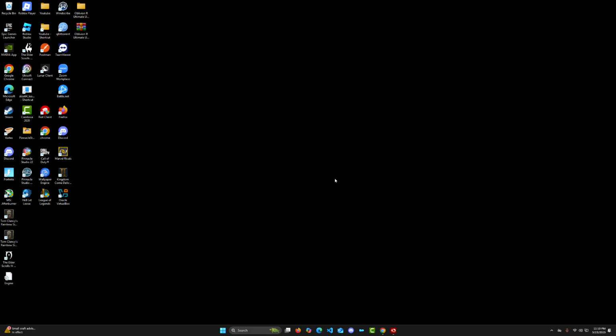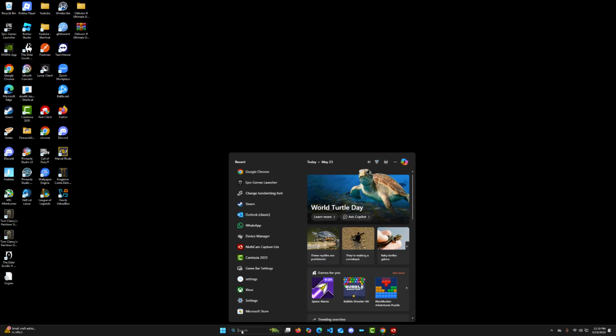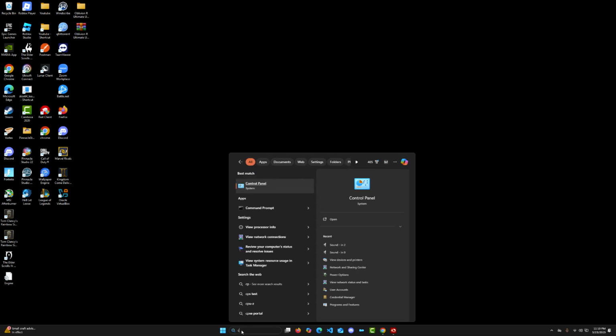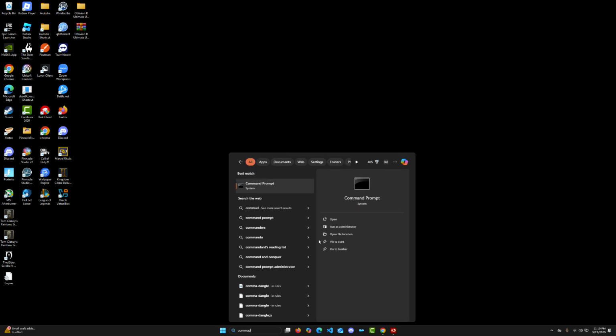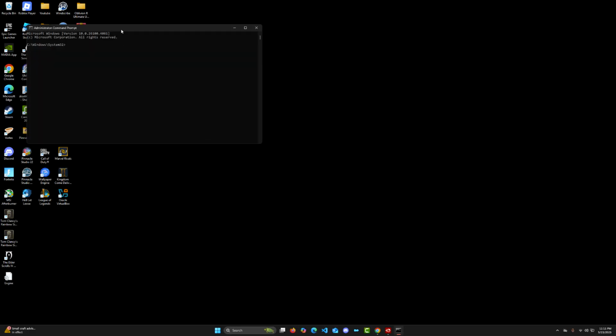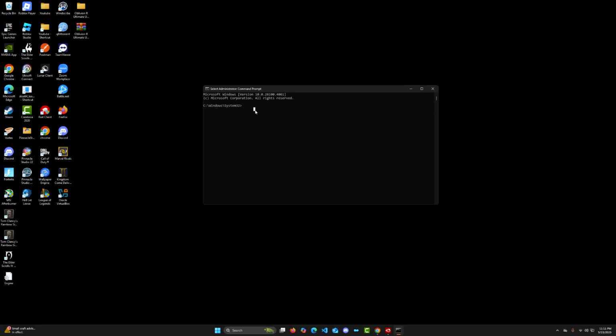So the first thing that you guys can do is go over to the search bar in the bottom left and type in command prompt. Now, with the command prompt, you want to run it as an administrator. Once the command prompt is open, type in the command sfc /scannow. Once this command is run, it's basically just going to run a scan, and once that is done, that is one method of fixing the error code.